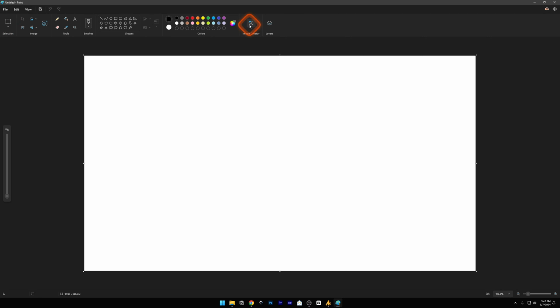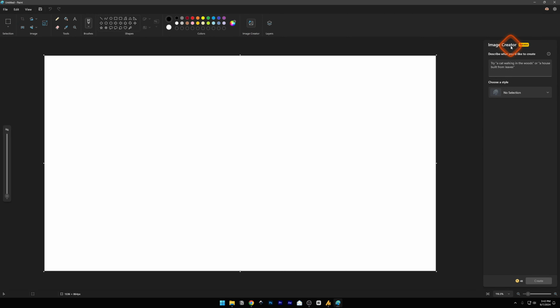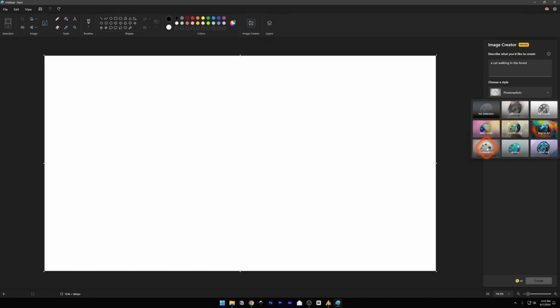Now on the top bar, you will find this Image Creator. We are going to click this. It's going to have this pop up on the right hand side, which says Image Creator Preview. Describe what you'd like to create. So I'm just going to type in a cat walking in the forest. And below this, you have Choose a style. So click on this. We're going to just select either photorealistic or digital art and then click on Create.